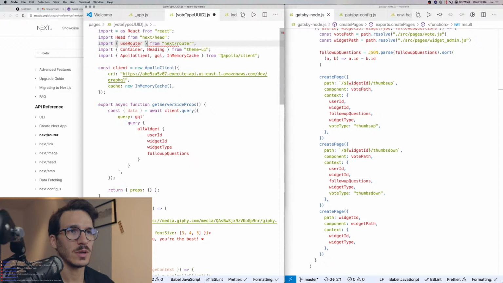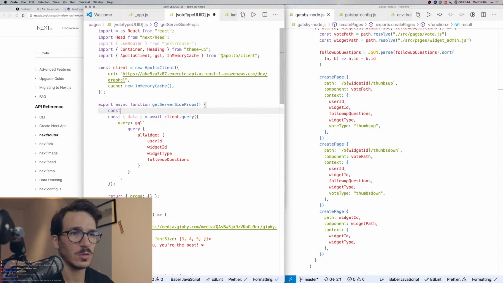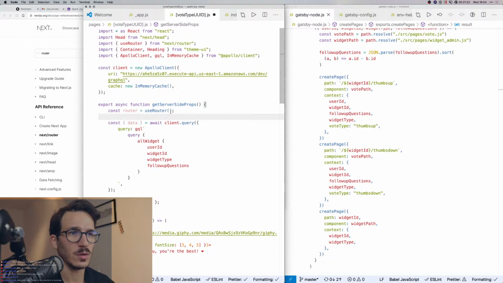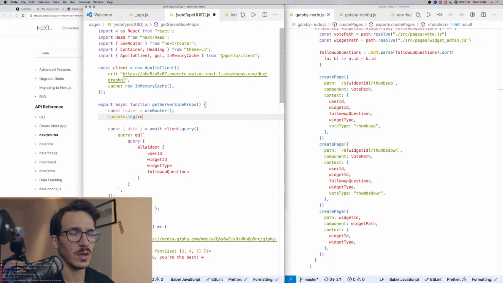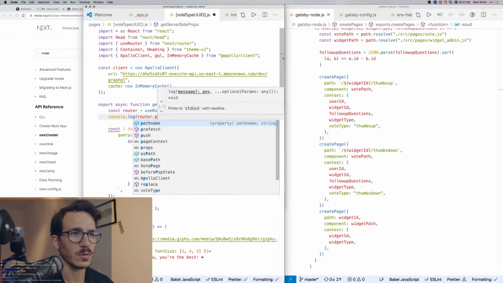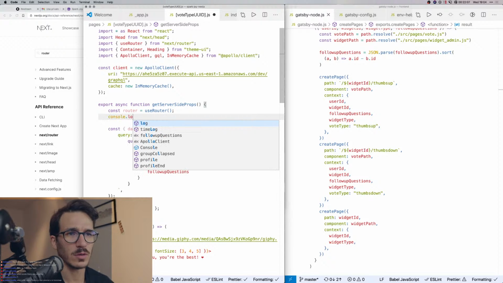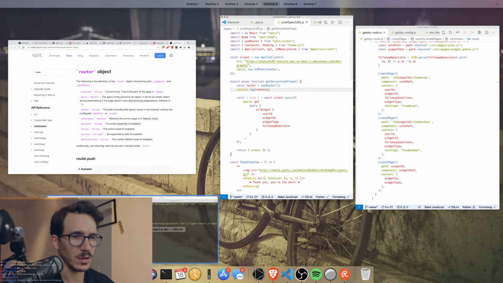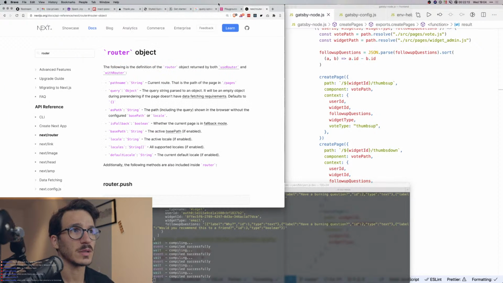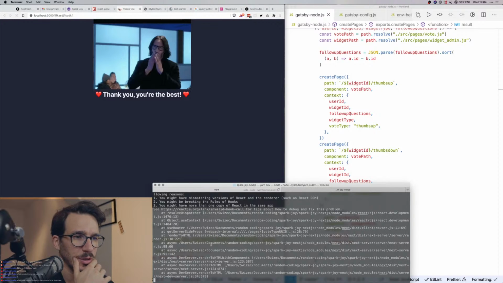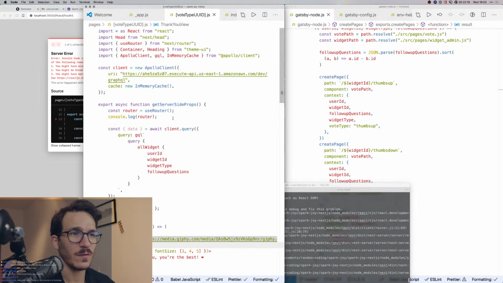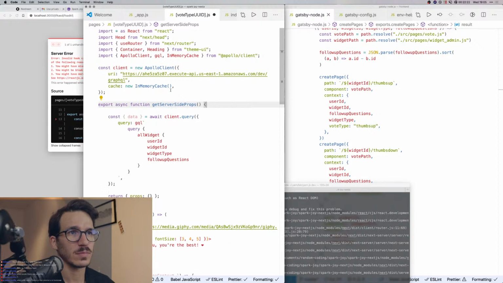Let's go use router and see if we can go const router equals use router. Does that work? And then we can go console log router dot path. No, router dot props. Let's console log the router and see what it gives us. So I think it compiled successfully. We can go back here, reload the page. Okay, so we definitely can't use hooks here. That was kind of what I was expecting.